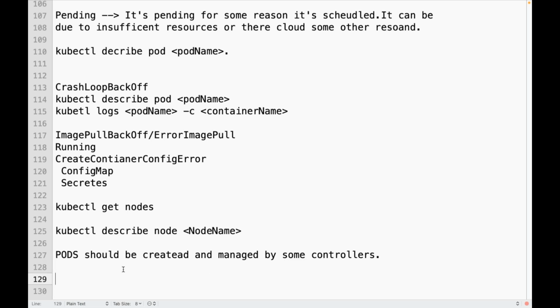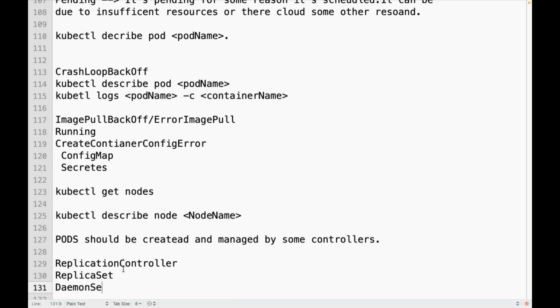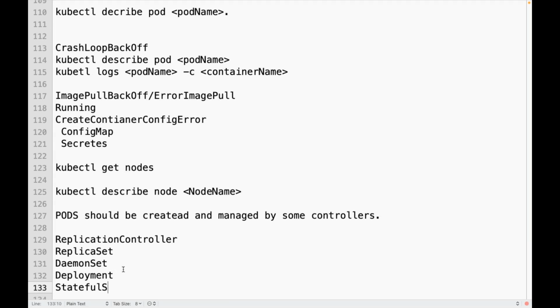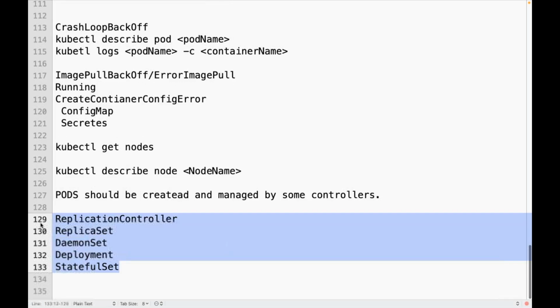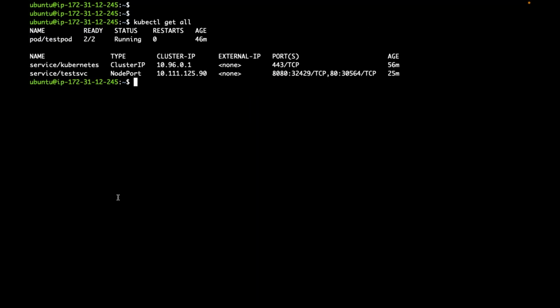So what are those controllers which I can use? One is replication controller. Another one is replica set. Another one is daemon set. Another one is deployment. Another one is stateful set, like this. So these are the controllers. We are going to use pods, we are going to schedule pods, but are we going to directly create pods like this?